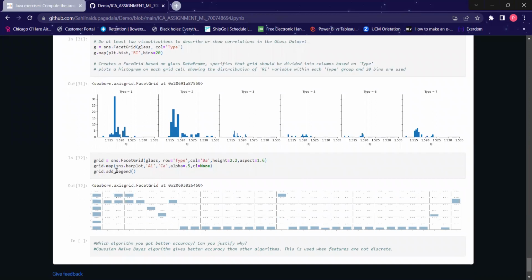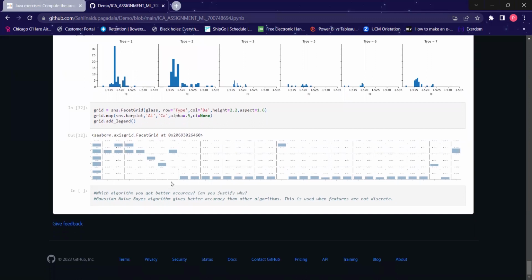And here we are using the grid map. For it, sns.FacetGrid is the extension used. This is the aspect ratio 1:6. And here we are plotting with alpha 0.5 and ci equal to None, and adding it to the grid with add_legend.